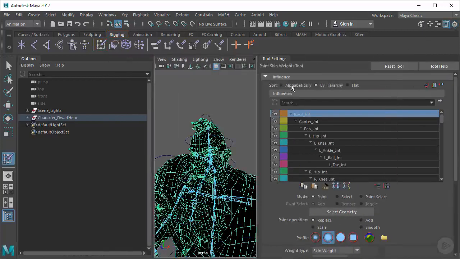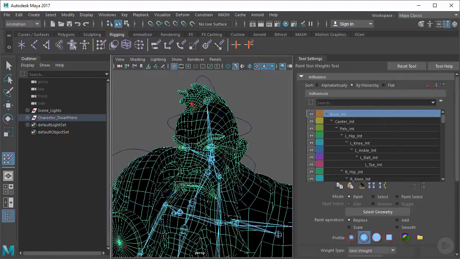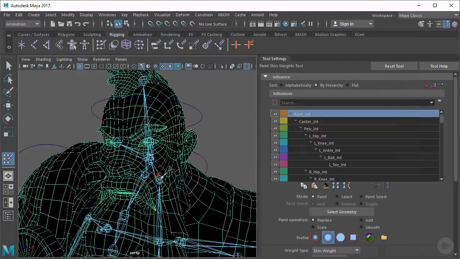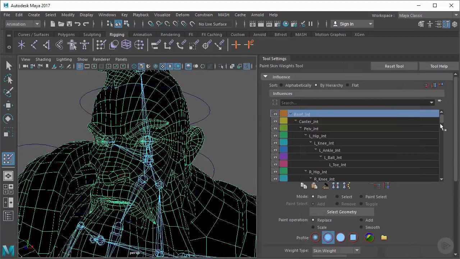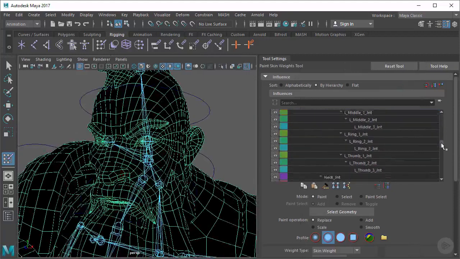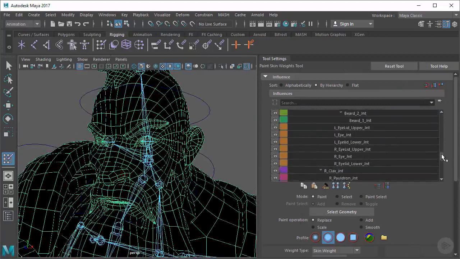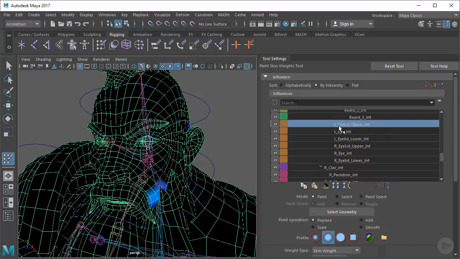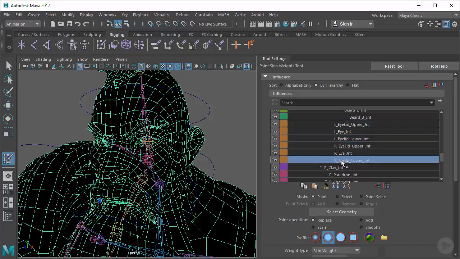And I'm going to hide the channel box so we have a little more space in here. I'm also going to close the outliner. We don't necessarily need it right now. And in the hierarchy, I'm going to scroll through until we find the eye joints, the eyelid joints and the eyeball joints and that stuff. So here we have the left eyelid upper, left eyelid lower, right eyelid upper, right eyelid lower.